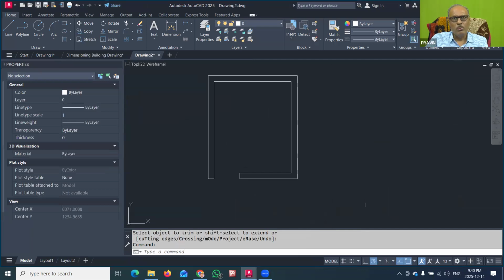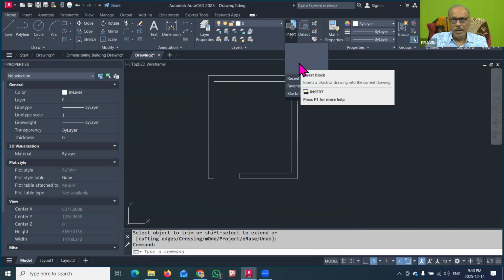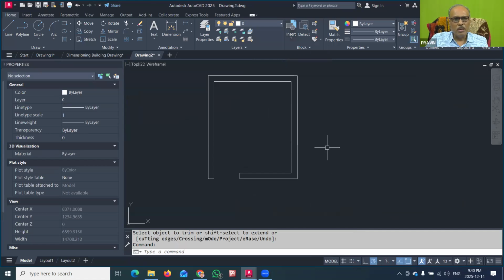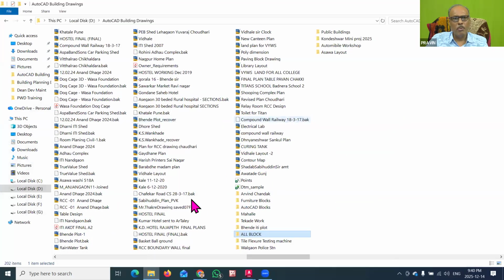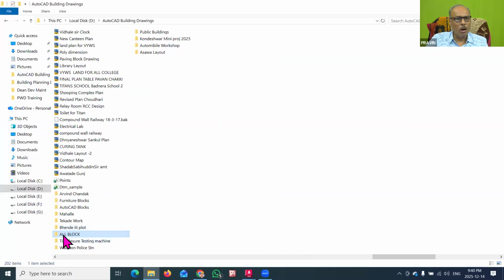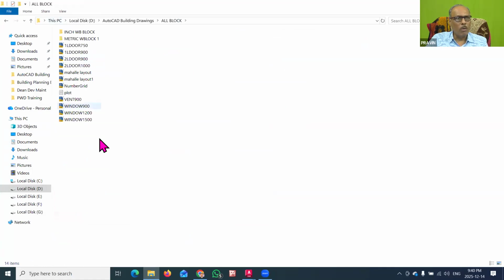So what happened? Just check with this drawing 2. Now this is drawing 2. Now I will also go here again to insert. So there are no blocks. But now the important thing is to remember that in my folder, the folder name is all block. So on the D drive in the AutoCAD building drawing folder, I have created an all block folder, and inside the all block folder you can see that all these symbols are now available.